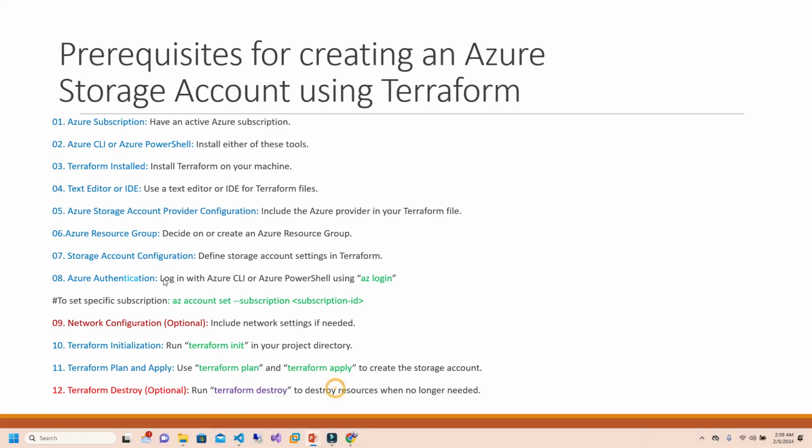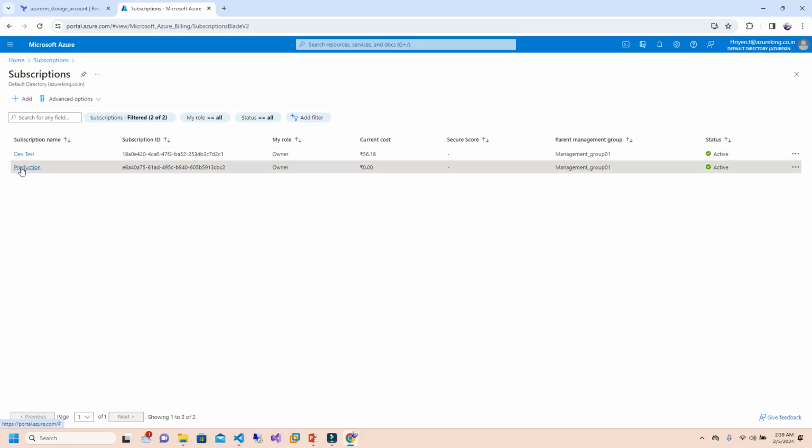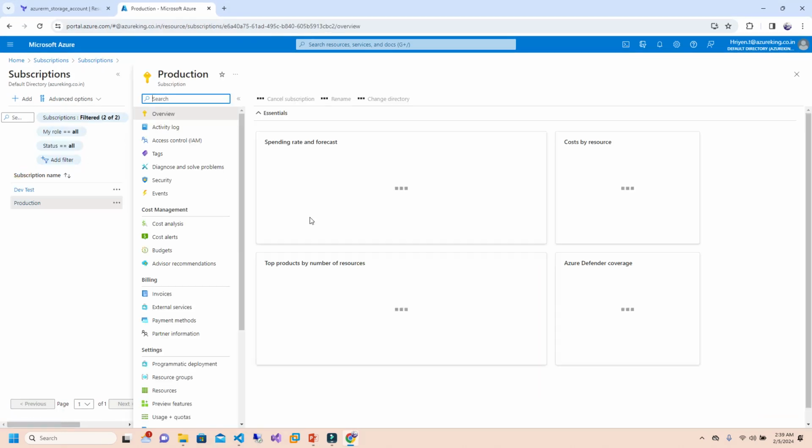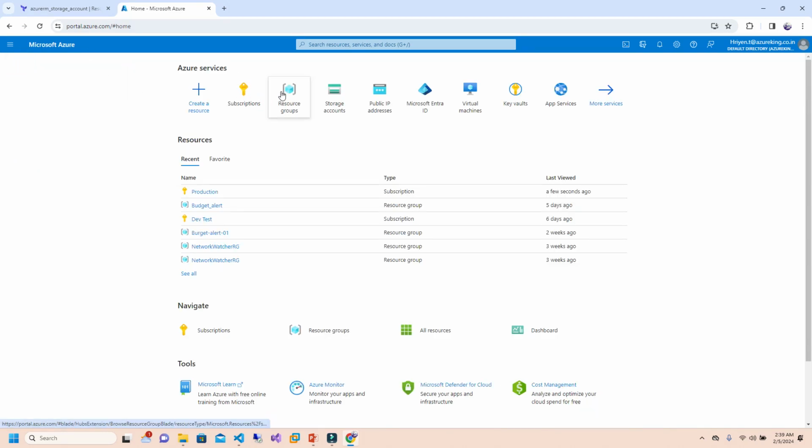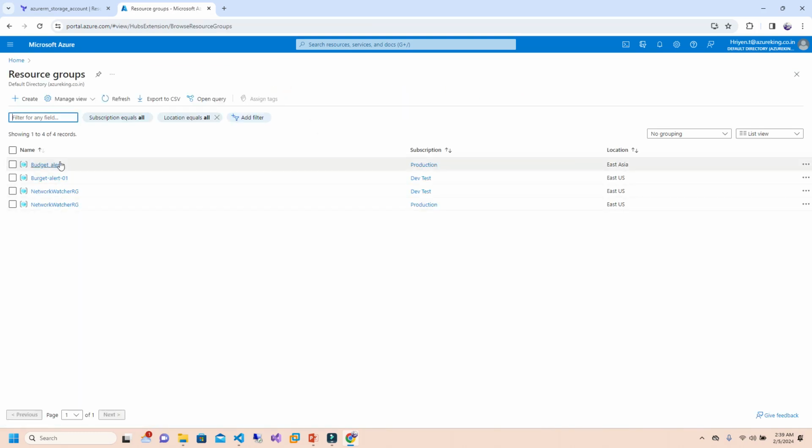Then we have it. Okay, here authentication is also done. Network configuration, if you want, you can do it. That is basically the storage configuration. You can have it, but in my case, I don't want to do anything, so we can ignore this one. What I'll do now, I have already logged in. In my case, if I look at the storage account and resource group, let me show you. I don't have the resource group for now. Okay, let me create it now.